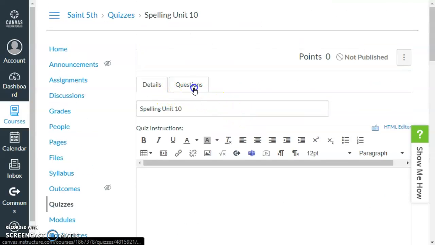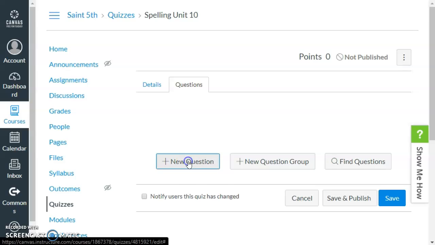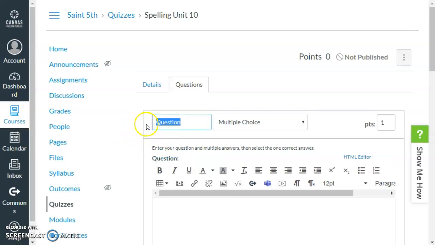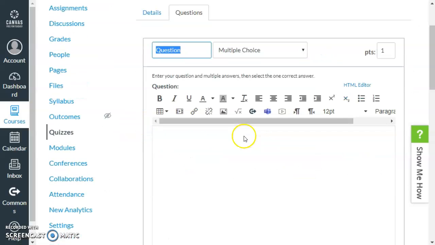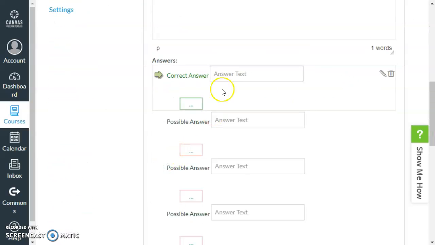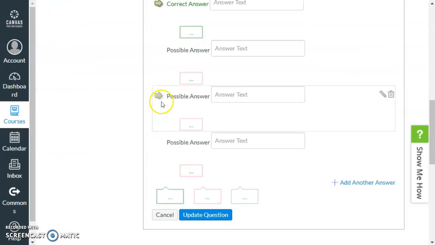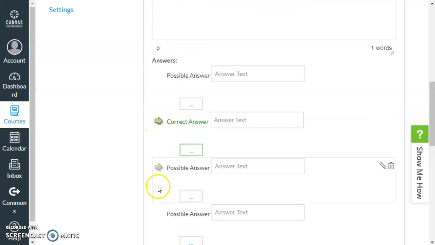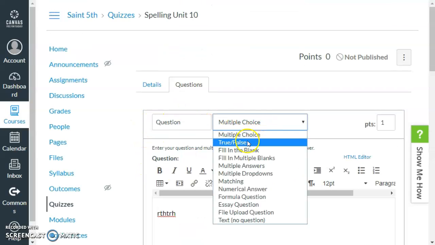So here's where you can go in to do the questions. New question. So this is a multiple choice type. You type in your question here, and then you would type in the possible answers. You can change which one is the correct one by clicking the arrow. You can also make them true, false, fill in the blank, fill in multiple blanks, lots of different types.